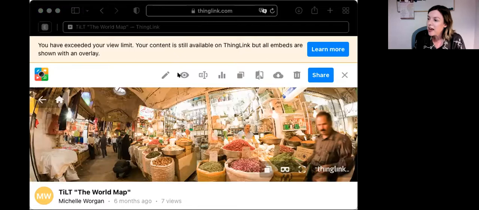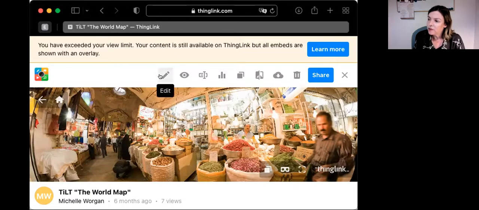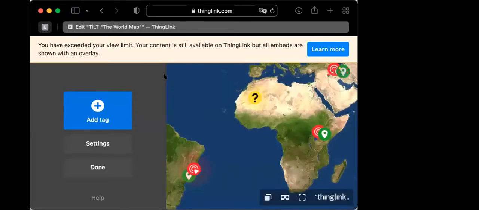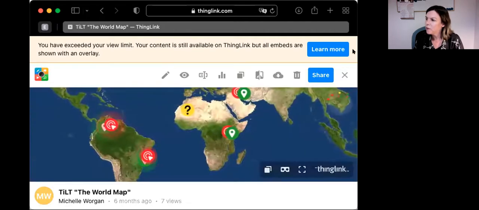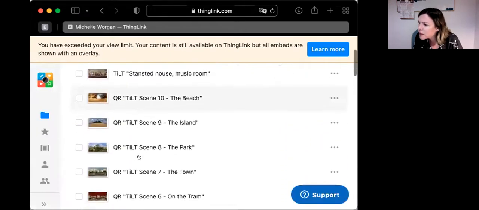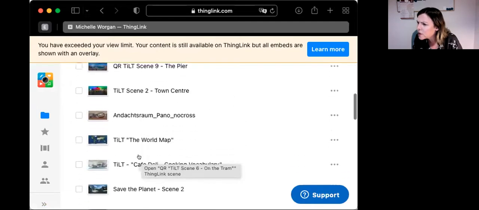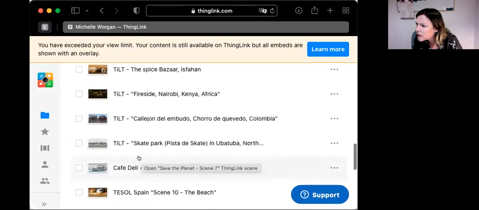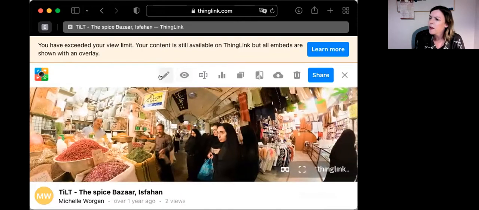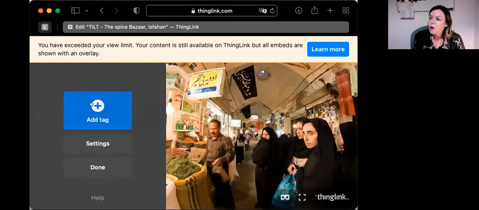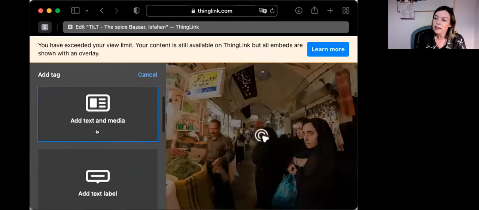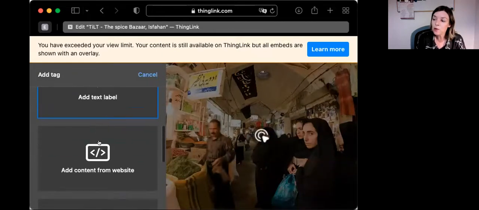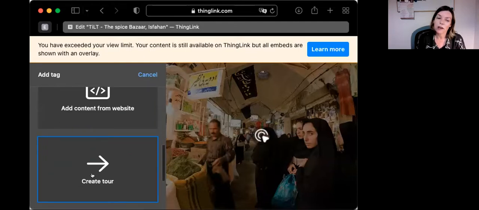So we're going to edit it. We're going to click on this edit button here. No, that's not the one, hang on. If we were going to edit the map, this is what we would do. I'm going to find the correct scene, which is the Spice Bazaar. And we're going to edit it. So we can add a tag, for example, a text and media tag, just a text label. We can embed content, or we can create a tool with a hotspot.